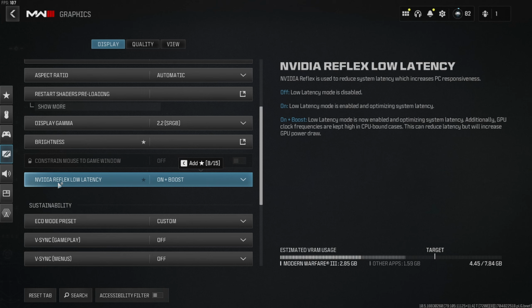For NVIDIA Reflex Low Latency, I have mine on plus boost. Some people find better success with on, but hop into a game with it on, or with it on plus boost, and see how it performs for you. I find that I get a little bit better performance on plus boost, so that one is personal preference based off of what you find in game.